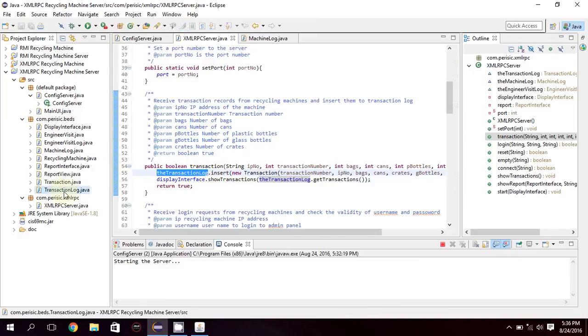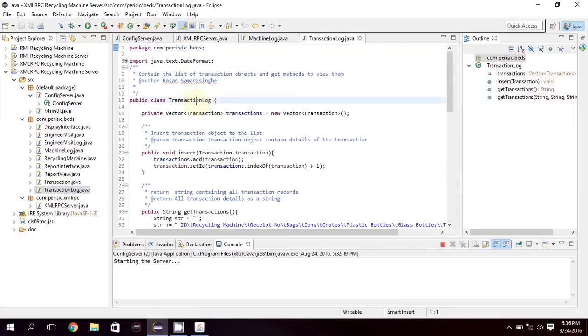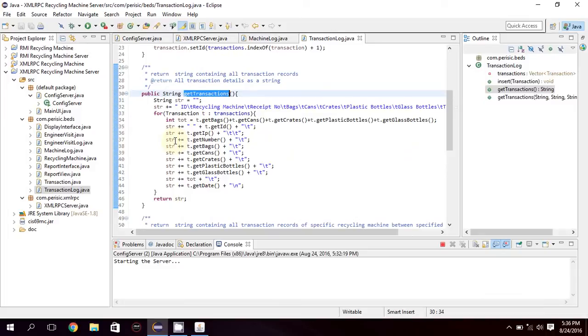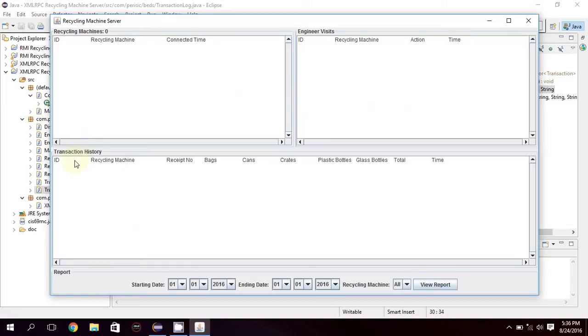Now, the transaction log is created with the transaction log class. The transaction log class has a transactions vector containing all transaction details, and the get transactions method returns all the transaction details as a string, and the returned string is displayed in this transaction history text area.